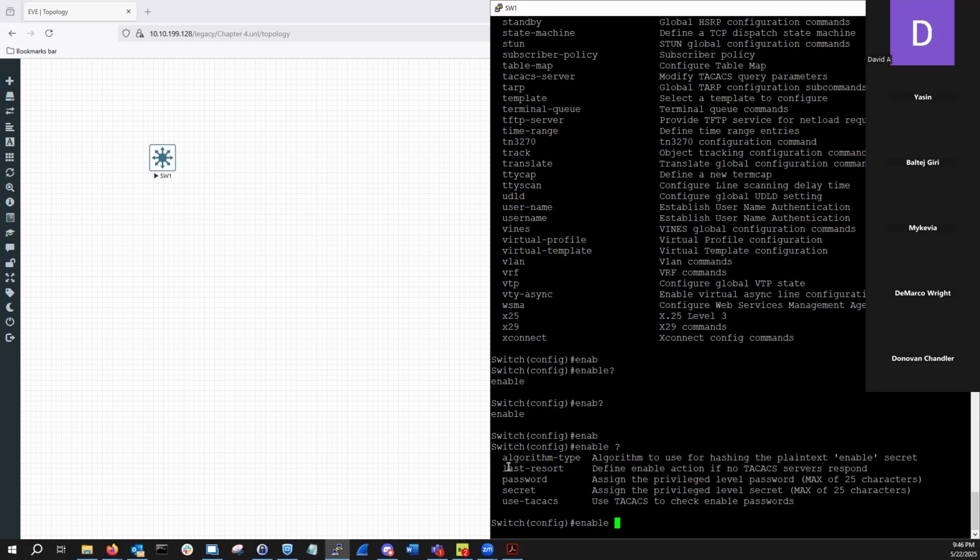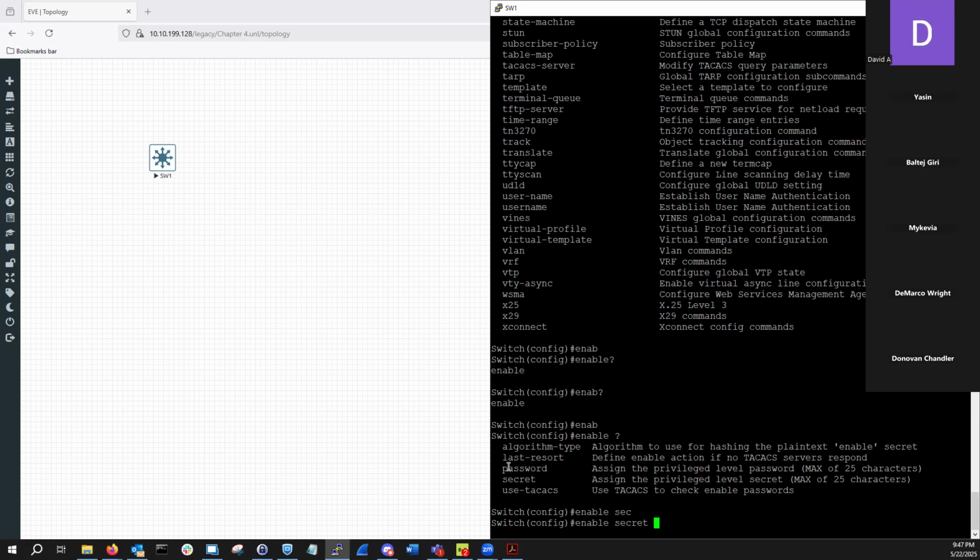We can type password, which assigns the privilege level password, maximum of 25 characters. That does change in IOS XE, by the way. Same thing for the secret. And of course, we can tell our switch, whenever somebody is trying to log into privilege exec mode, to use TACACS. But for this lab, for the exam, we're going to keep it simple. We're going to do the same example they had in example 4-2, and just use an example secret. Enable secret, all right?